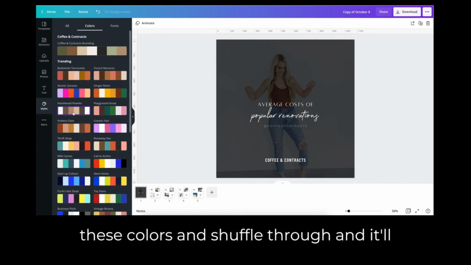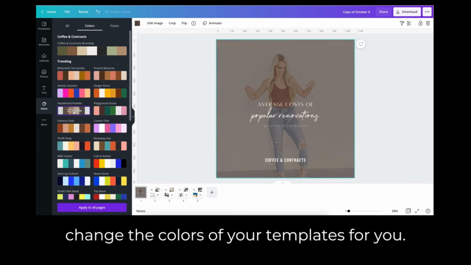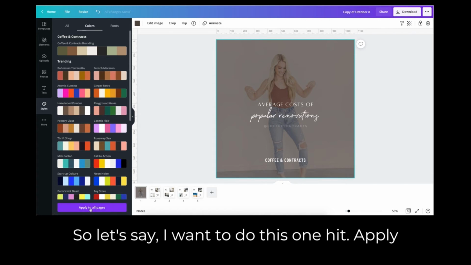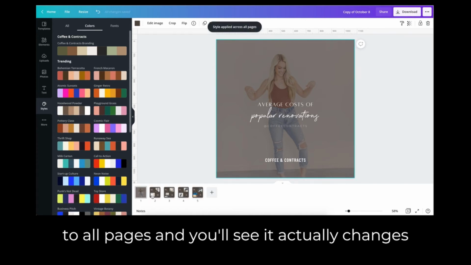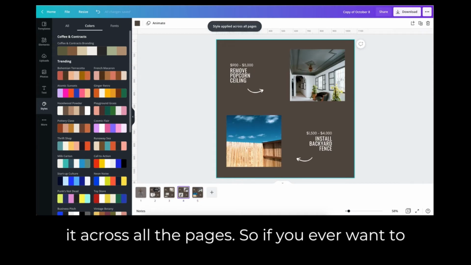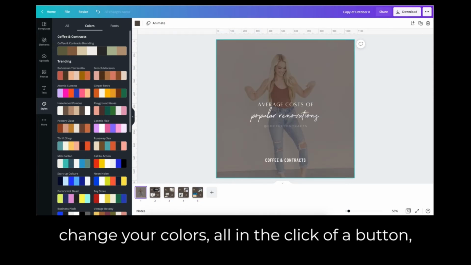So you can just click these colors and shuffle through and it'll change the colors of your templates for you. So let's say I want to do this one, hit apply to all pages, and you'll see it actually changes it across all the pages. So if you ever want to change your colors all in a click of a button, that's how you can do it.